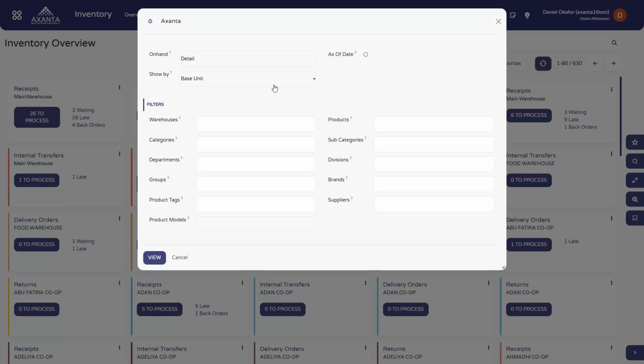Then, in case where you are dealing in multiple unit of measures, let's say pieces, dozens, carton of 10, boxes of 50, and so on, in that case, you have the option to take the stock on hand report either in the base unit of measure or in the reporting unit of measure. So this will be depending upon the setup that you have made on the product master.